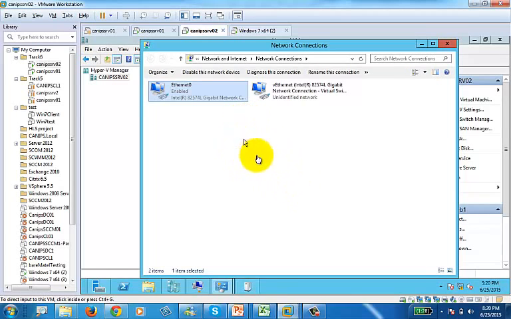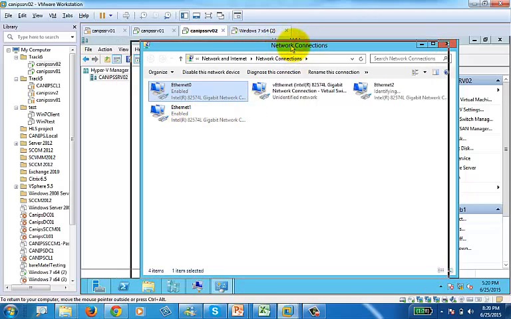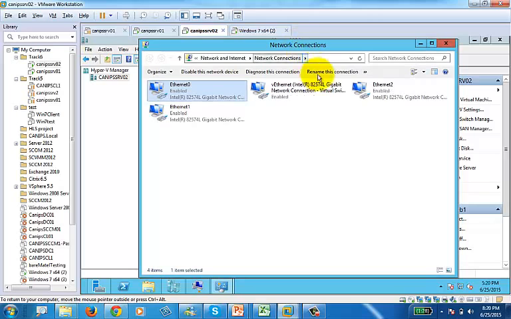Here, it is just loading up. Here, this is my second and third network cards. So here, I can see these network cards. Now guys, these network cards are there. So I have 3 network cards. Now I need to make a NIC teaming. How do I do a NIC teaming?